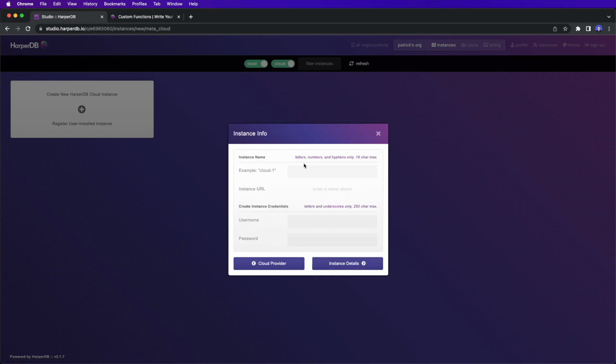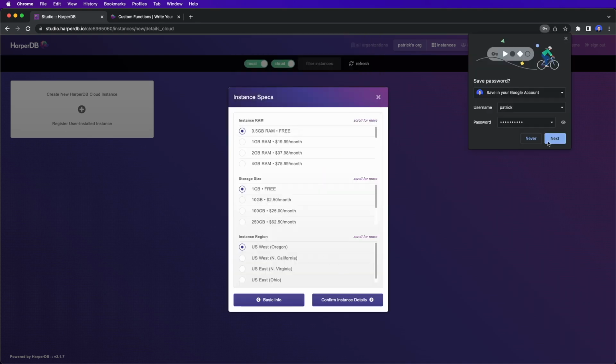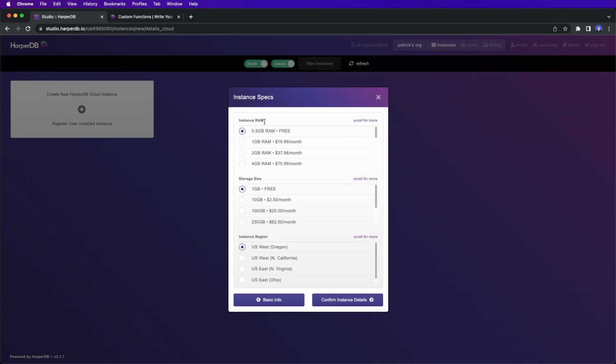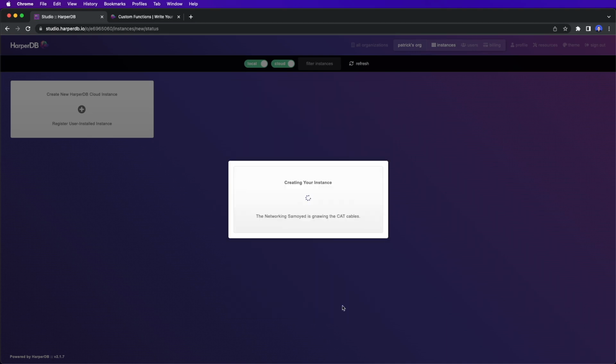Then click on Next, then select a name, for example, Cloud1. Then we get our instance URL, so we want to keep this. And then as username, I use Patrick, and then I put in a password. Then let's click on Next, and here we see we get a free tier for RAM and storage. And for the region, we also simply keep the default and click on Next. Then we have to confirm this and add instance, and now it will create our instance.